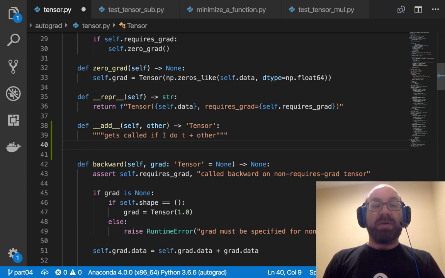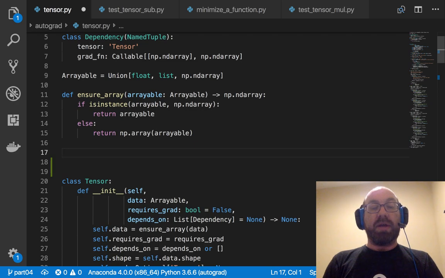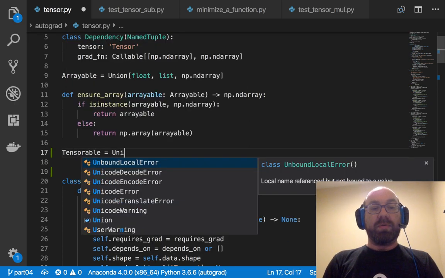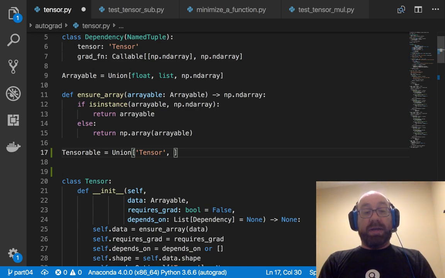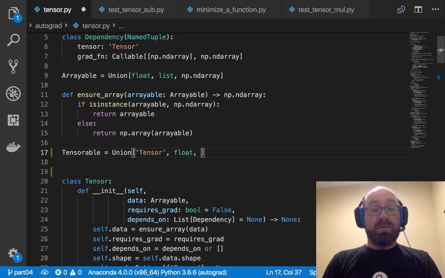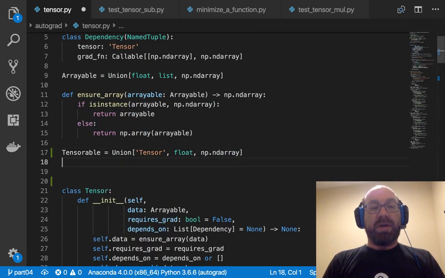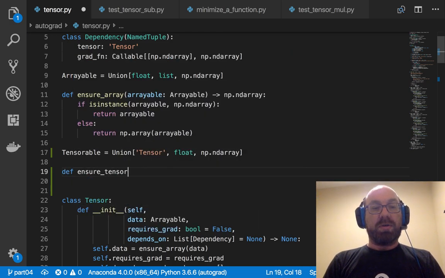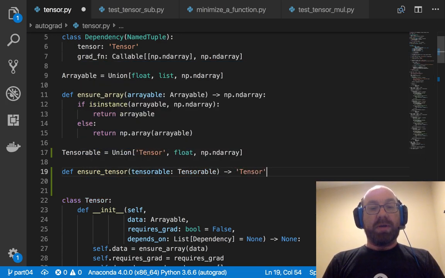And there's some cases where you only want to allow to add the same things. Here, though, you'd like to be able to add a tensor and a scalar or a numpy array or anything. And so one way we can do that is just as we had this ensure array, we can do the same thing. Tensorable equals, so what is allowed to be added to a tensor, if you will. So a tensor, obviously, and a float, and I actually don't want to do a list, but I'll let you get away with a numpy array. And let's say ensure tensor, tensorable. I hope you like these names that I made up, which is a tensor.